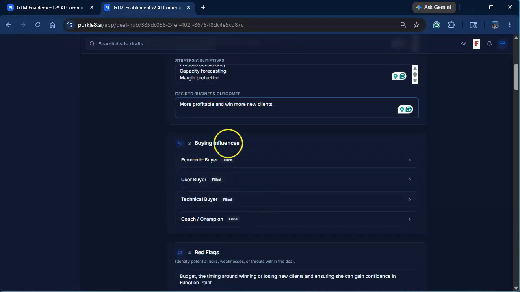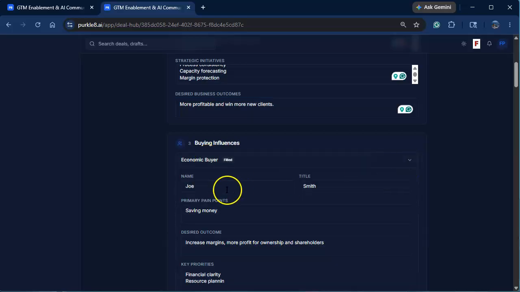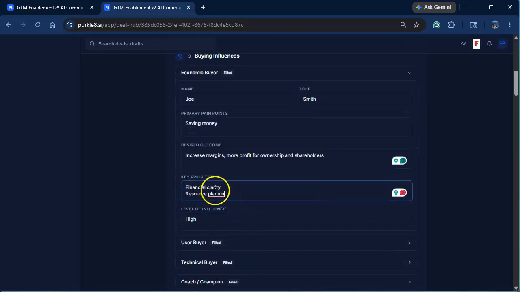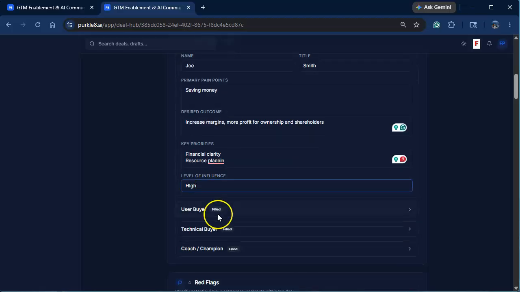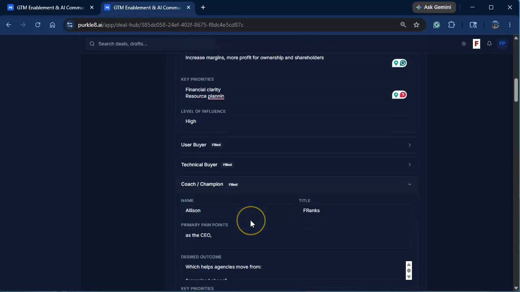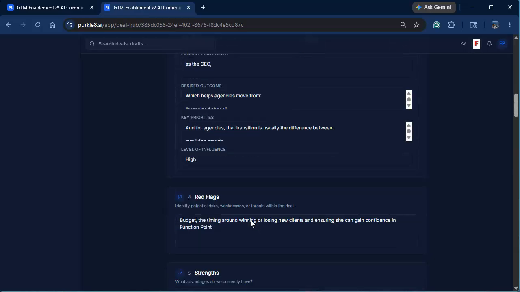Next are the buying influences. You can see we've got an economic buyer here, a user, a technical, a coach. Any of these buyer influences, you can click and open, and you can add the names, what their primary pain point is, their desired outcome, key priorities, the level of influence, and save it. The same holds true for all the other types of buying influences.